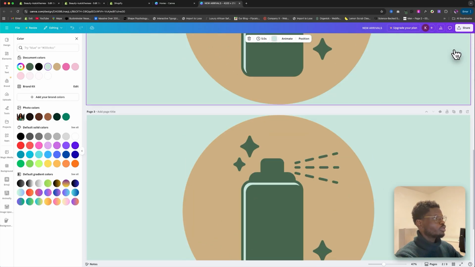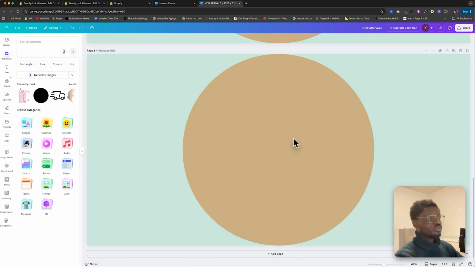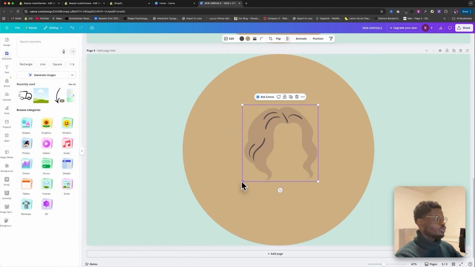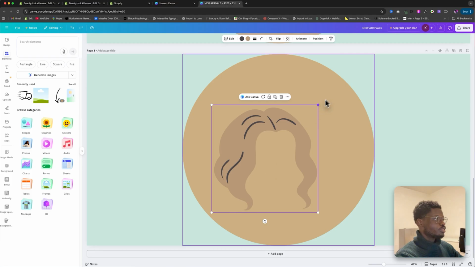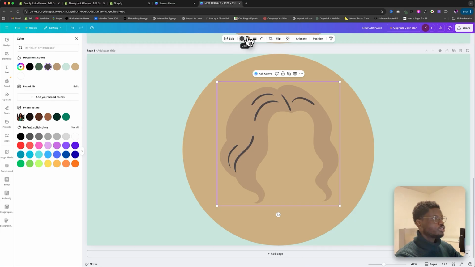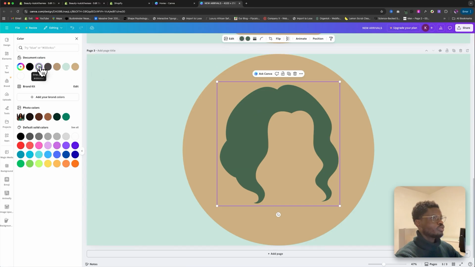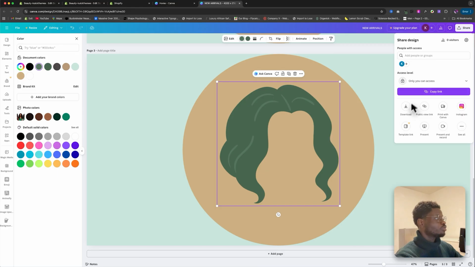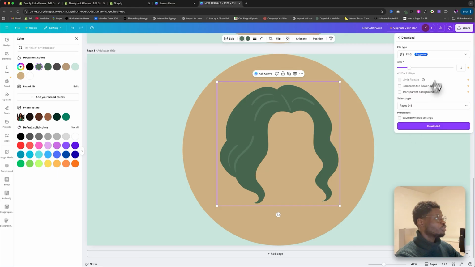So we're going to duplicate this page. We're going to take this bottle out, and then we're going to use this color right here. We're going to increase this size like this. And then we're going to change the color to dark green, and then also this to dark green, but we want it a little bit light like this. And then we just download, click on download, and then we just click download here.